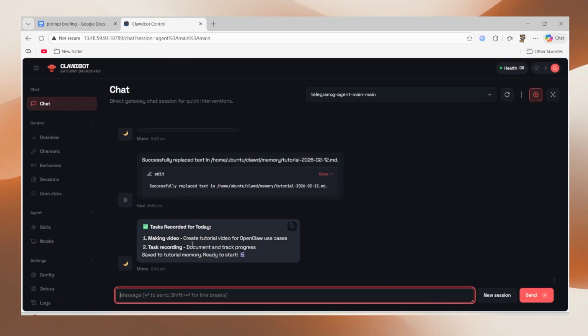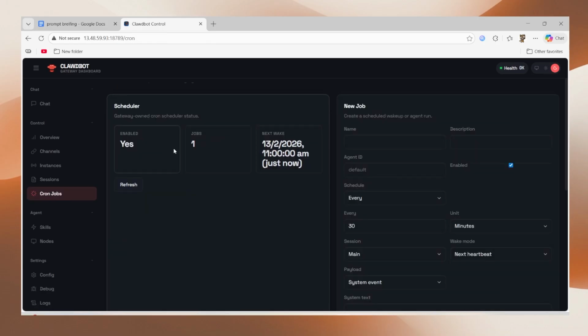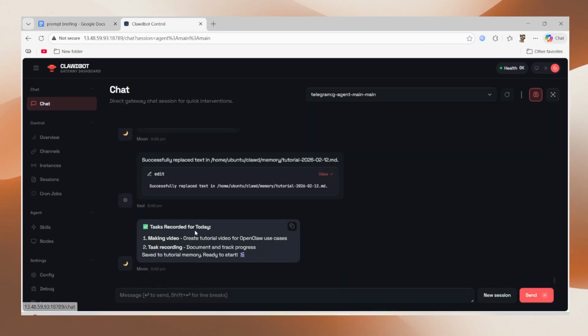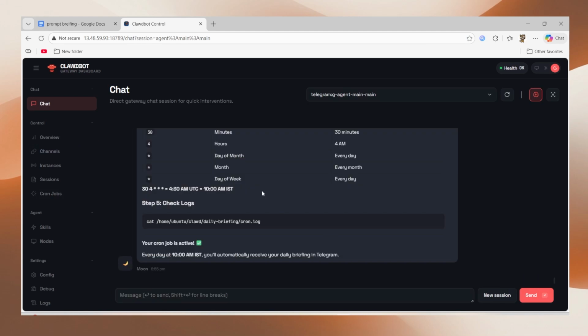Like if you are into tech and you want to get updated, you can set it up so that if a new model is released, you get a notification automatically and it will send you a message. This is the advantage of OpenClaw because it has a cron job feature. And it says if I tell you to send my daily briefing every day at 10 a.m., it will take that information and create a new job. Now, the cron job has been activated every day at 10 a.m. IST. You will automatically receive a daily brief on Telegram.